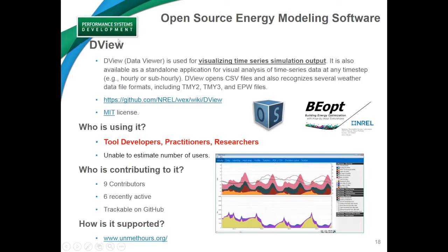The next tool I'd like to show and share with you is called DView. This one's very, very useful in my day-to-day workflow. It's a generic standalone application, and it's useful for visualizing time series data. I say time series simulation data. It could just as easily be time series measured data, from metered data, if you will. And it will, again, open up CSV files or weather files, structured data files, database files as well, and allow the user to visually see this data.